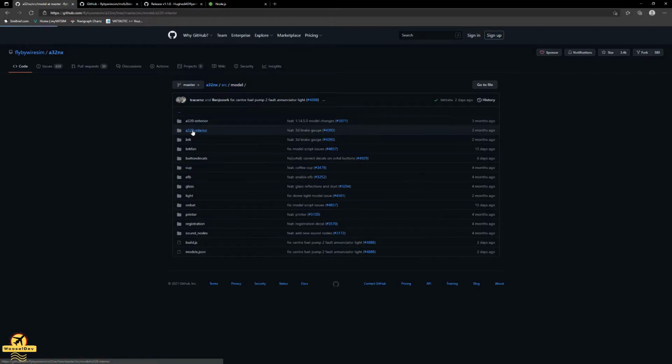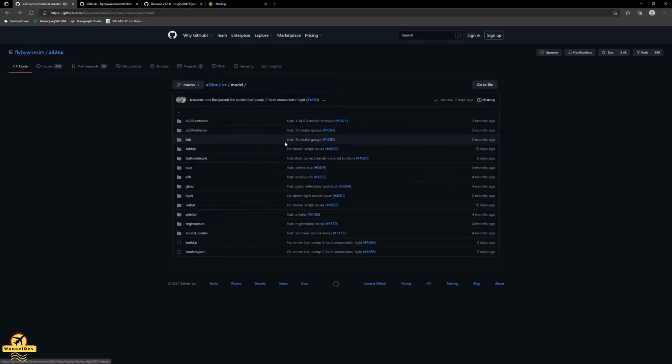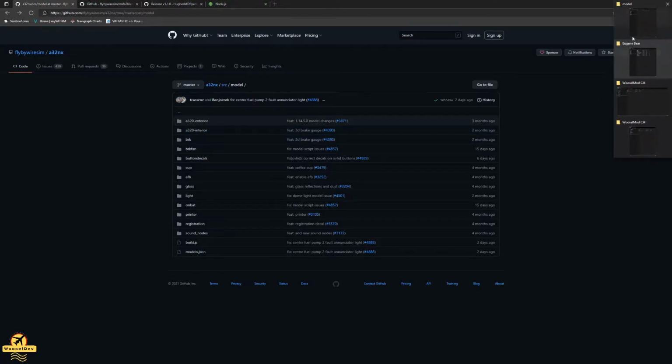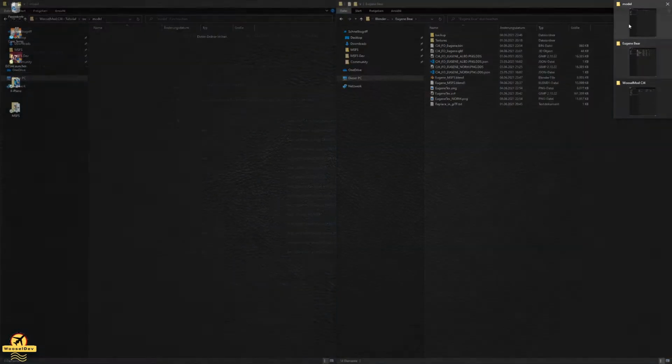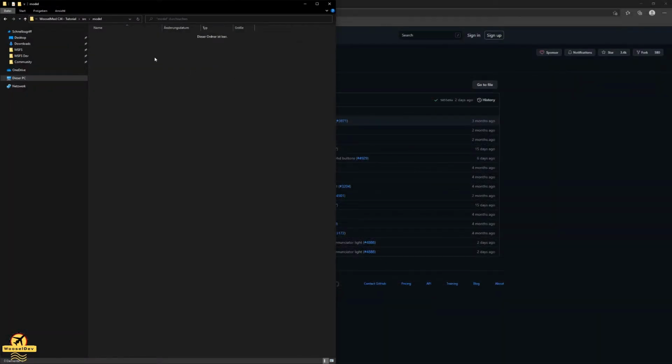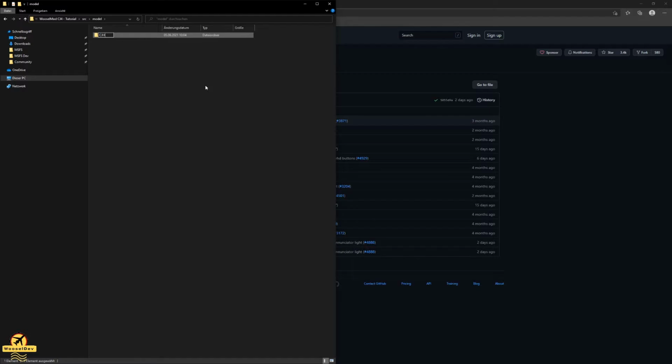And like the FlyByWire guys did it, we're working on the interior. We can also click here, as you can see, all the LOD files for the interior are in there. So we'll do the same thing here. We'll work on the interior only for this tutorial, but you could also work on the exterior. It does not really matter at the end of the day. So what we'll do now is in our models folder, we'll create another folder. Let's call it CJ4 interior.